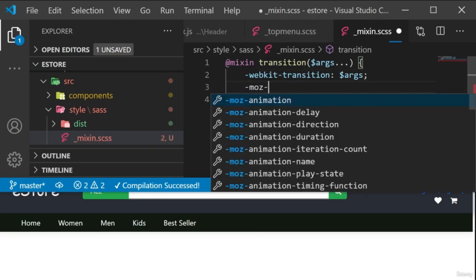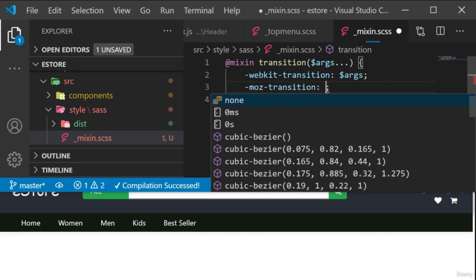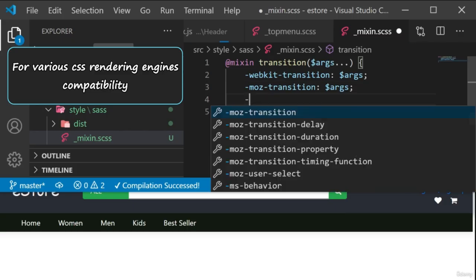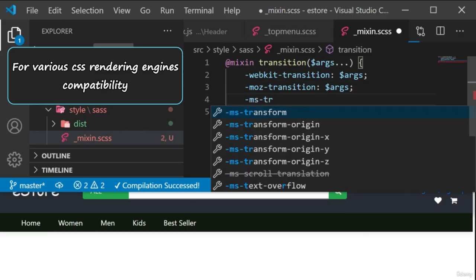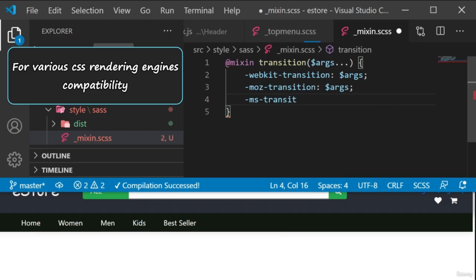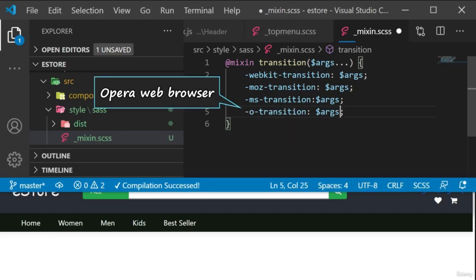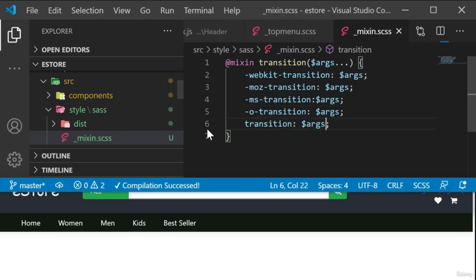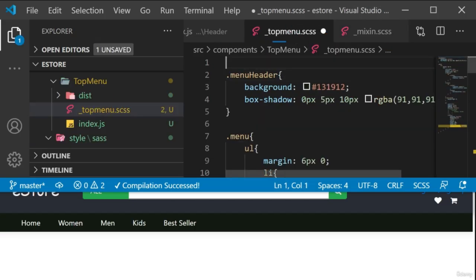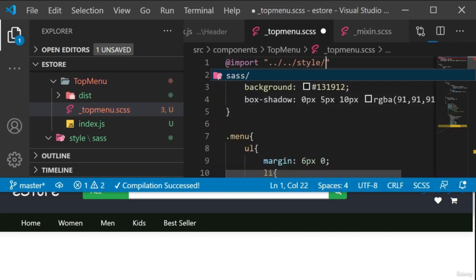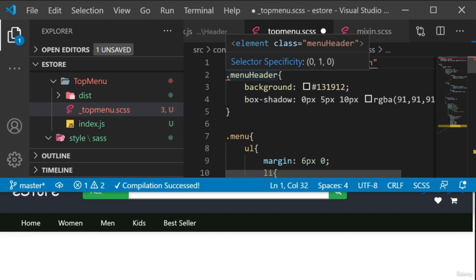So I'm writing the various transition for all the browsers in this function. The WebKit, the Moz, that is various CSS rendering engines we have. So for various CSS rendering engines we are specifying this mixin. O means Opera. So now this mixin will take care of all the rendering engines. Okay, so here we are going to import the mixin. I'll say @import. This import is a CSS at-rule, and here is the path.